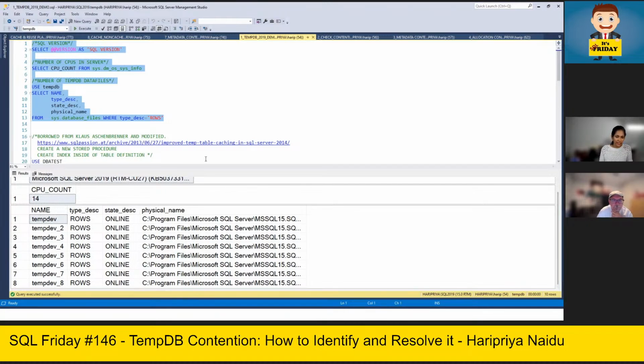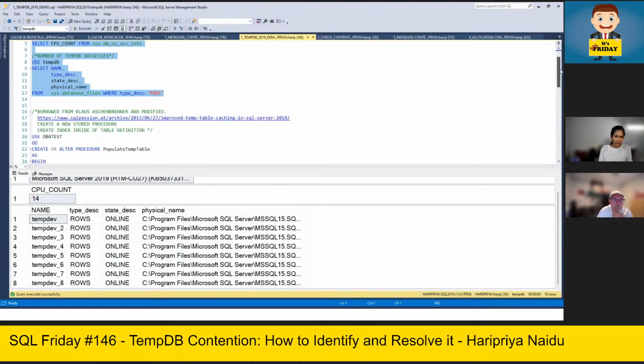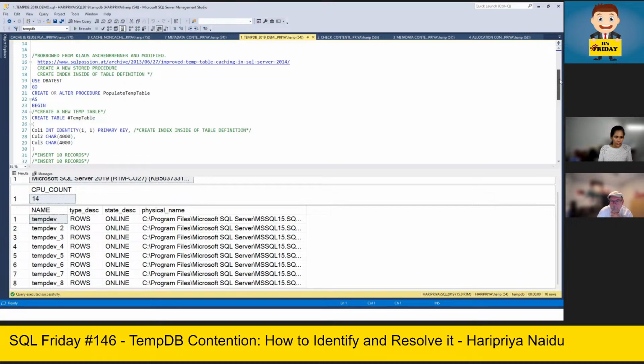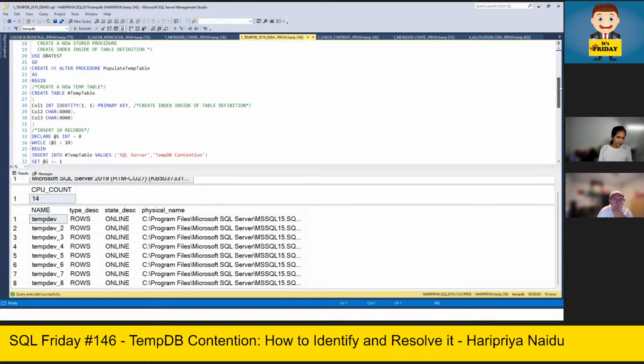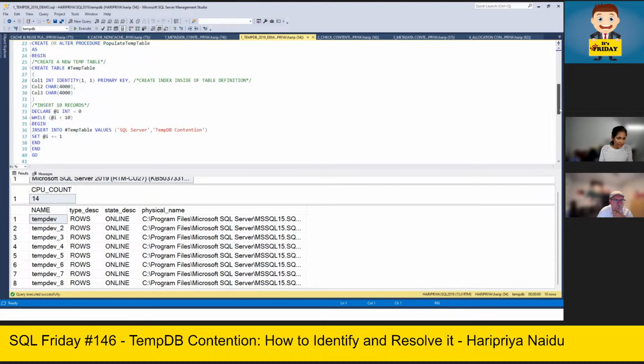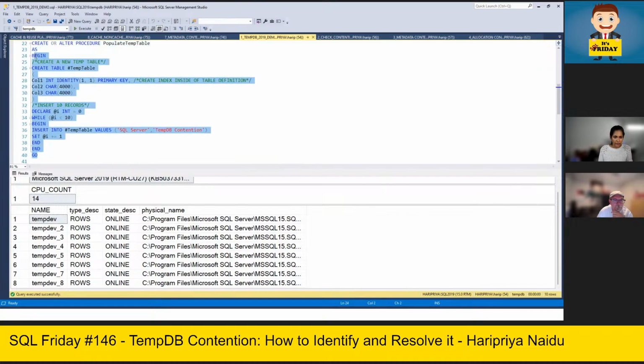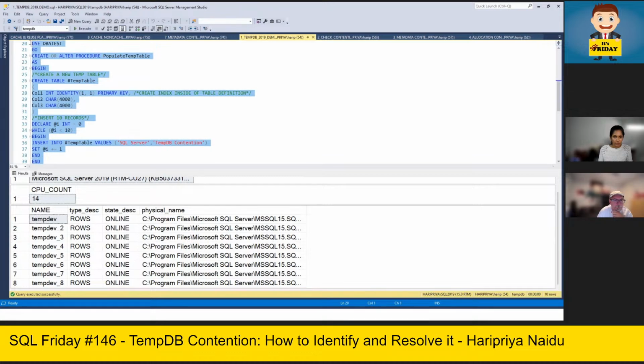What I'm going to do now is, I actually borrowed this idea from Klaus Aschenbrenner. So it's just a simple stored procedure. What I'm doing is creating a temp table with 3 columns, creating a primary key, and then inserting 10 records into it. All right, and I'm not dropping the temp table or altering the DDL outside. So that is good. And let me go ahead and run this stored procedure.